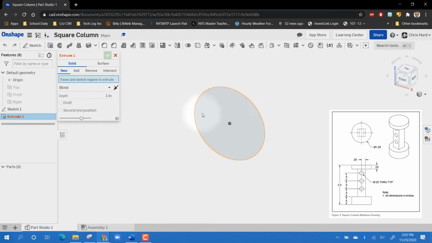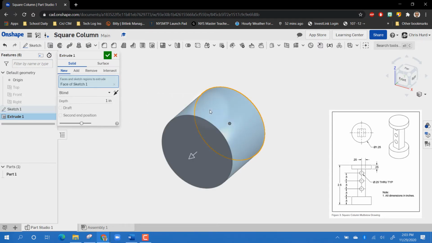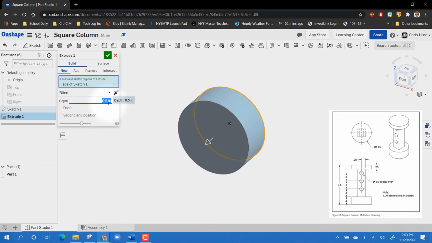We'll click on Extrude. We'll pick what we want to extrude. And let's start with the bottom, and we want to make that 0.5. So we're going to make that a half of an inch out rather than 1 inch. So I'm going to go blind, 0.5. That allows us to put a depth. Type Enter, and there's the base. Okay, so that's going to be the base of our column.